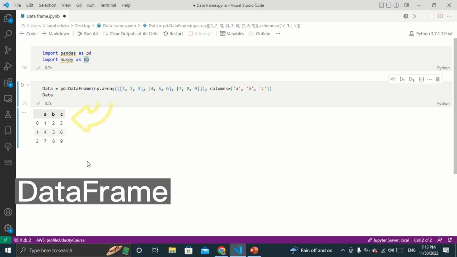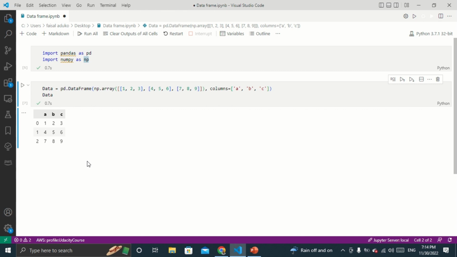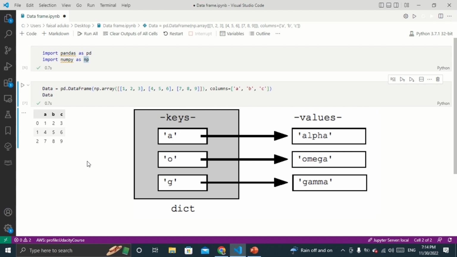A data frame is size mutable. That means that if you're able to represent data in rows and columns, you can actually change the size of that data. So basically, a pandas data frame can be thought of as a dictionary with the keys as the column headers and the values as the rows, or the data under the column headers.